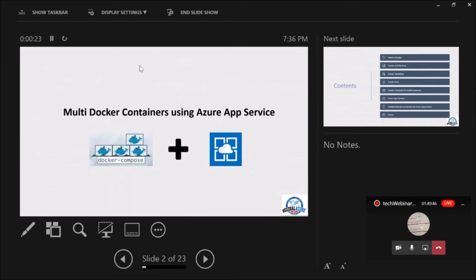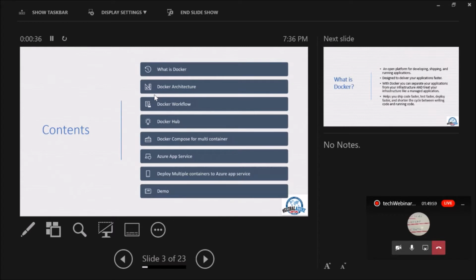So today I will be presenting about multi-Docker containers using Azure App Service. How we can host multi-Docker containers in Azure App Service will be the main priority of this session. And I believe that by the end of the session, you all will be familiar with Docker multi-containers and how we can deploy them in Azure App Service.